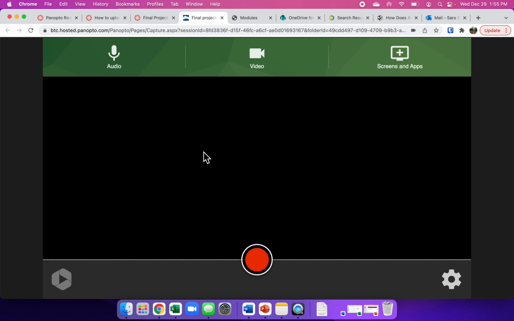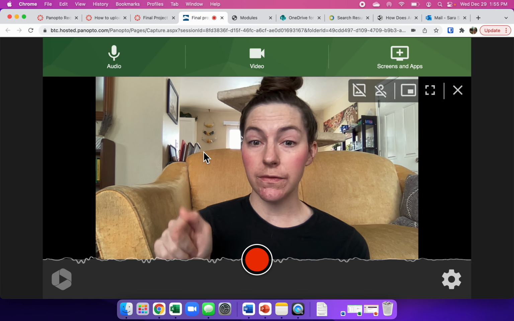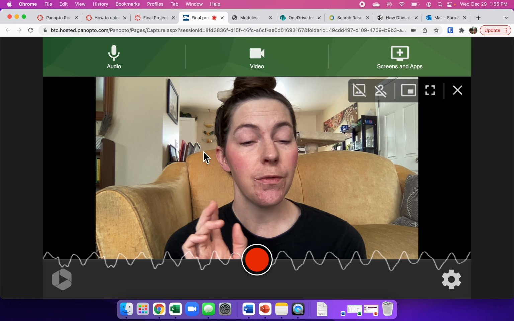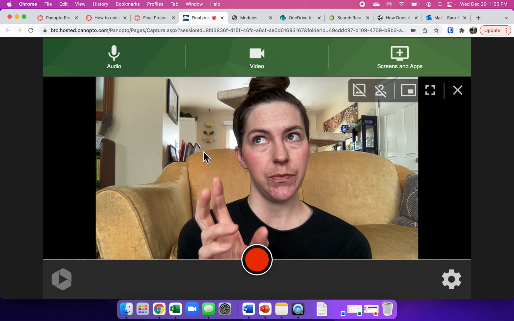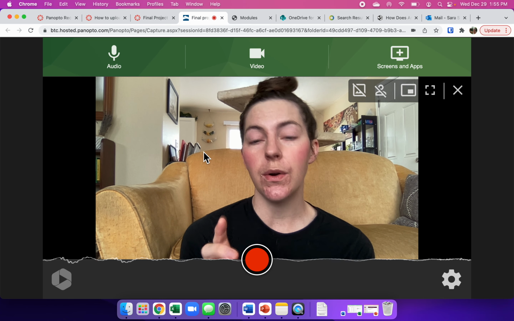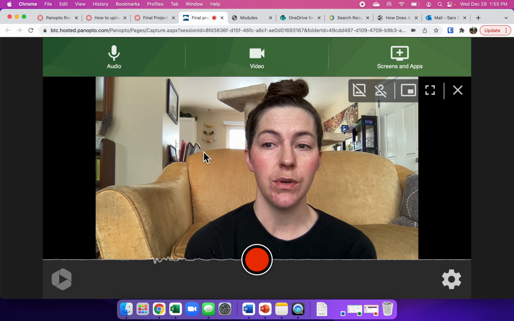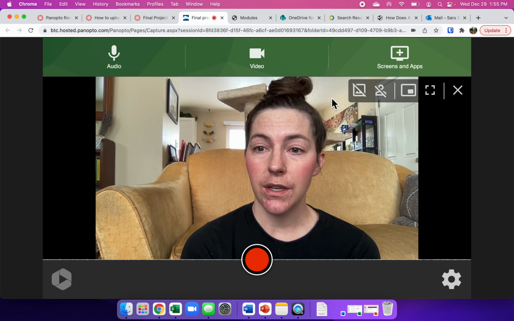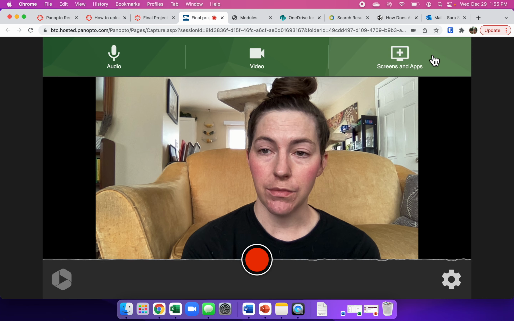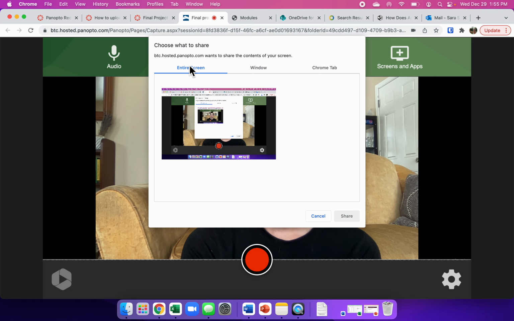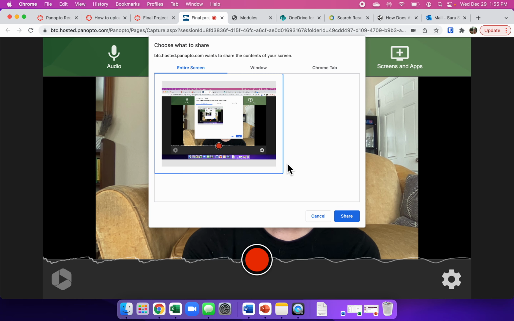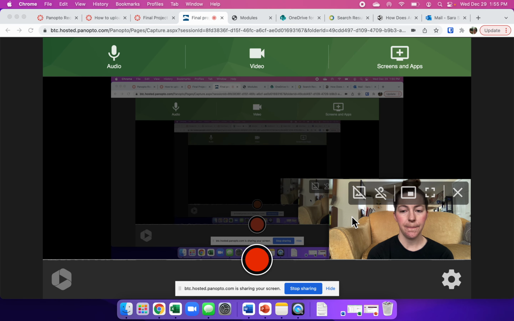This is going to open a new window here, and it's going to show your face. This is the Panopto browser version, so you don't actually have to download the software onto your computer to use Panopto. What you're going to need to do is click on the screens and apps option on the upper right hand corner here. It's going to say entire screen. Select the entire screen. It outlines it in blue, and click share.